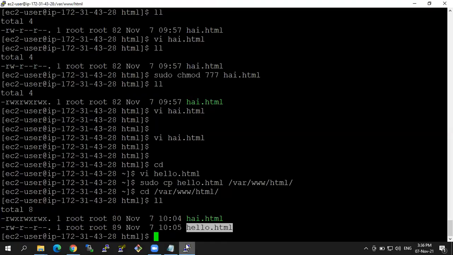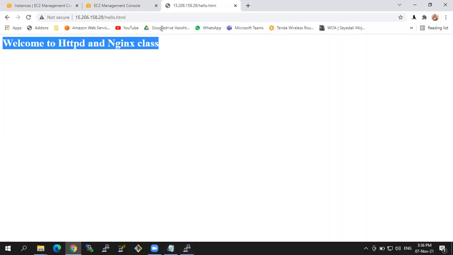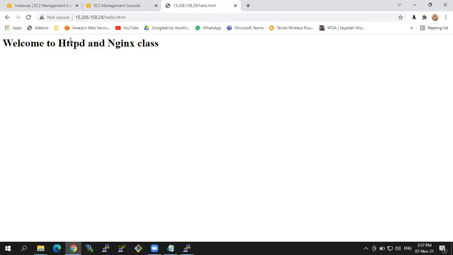Understood, right? Any doubts here while doing the deployments? Sir, HTTPD is the service related to the HTTP services. What about Nginx, sir? Nginx is also the same as HTTPD. It is another service similar to HTTPD, and it does the same function as HTTPD.